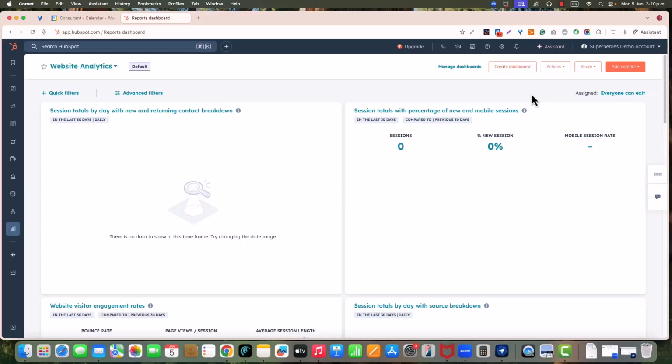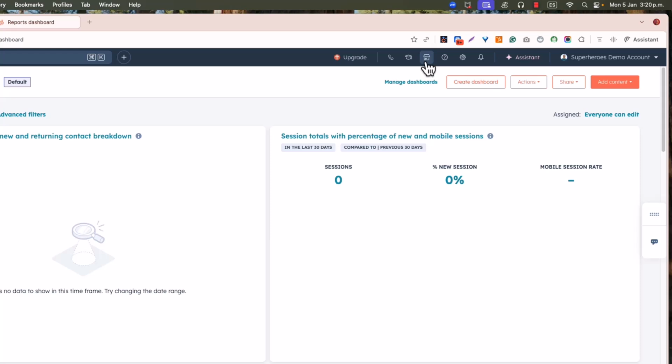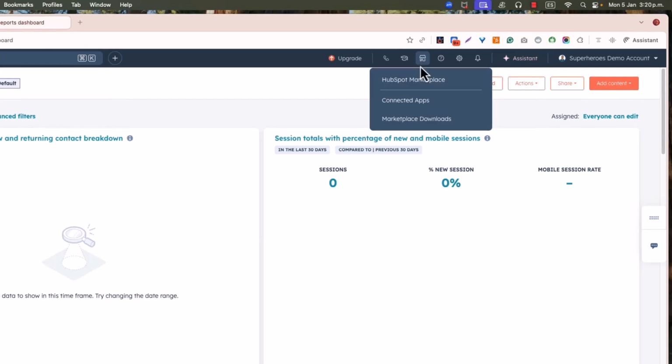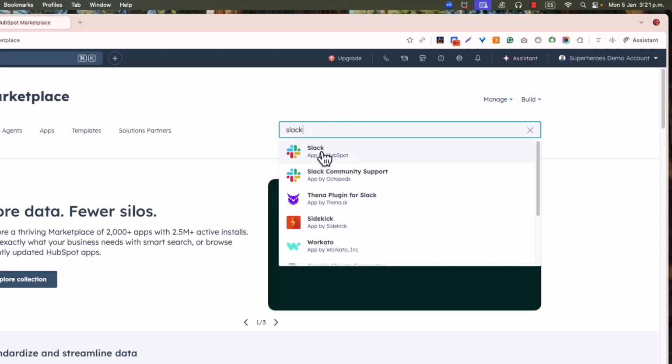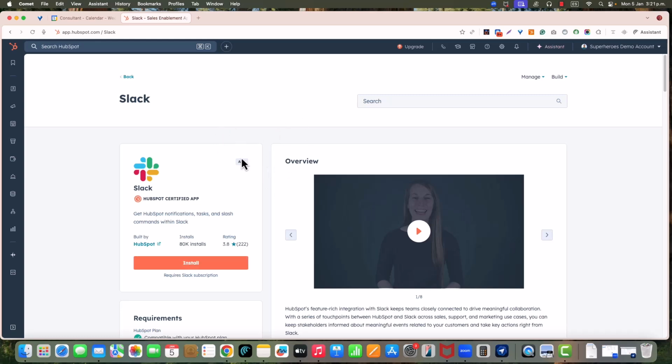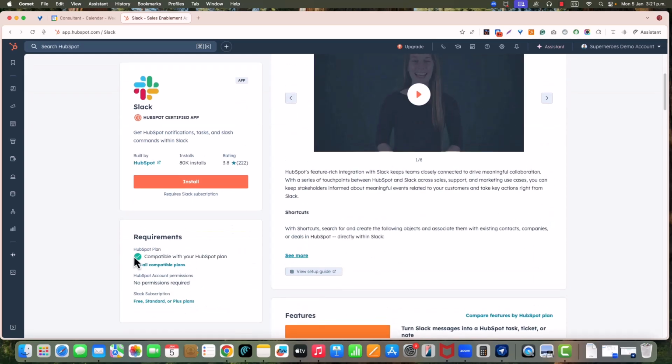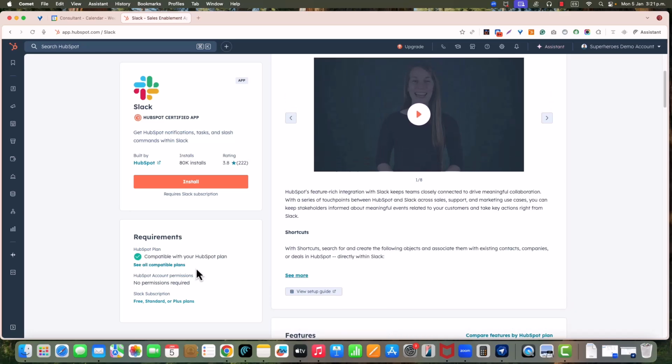Check it out. We're going to log into HubSpot, go into the marketplace icon, and then go to the HubSpot marketplace, where we're going to search for Slack. Then we click on the first one we see and click on install. Keep in mind that this requires a Slack subscription, and to know if it is a compatible app with our HubSpot plan, you also have the requirements section here, and if you see a green check mark, that means it's available.